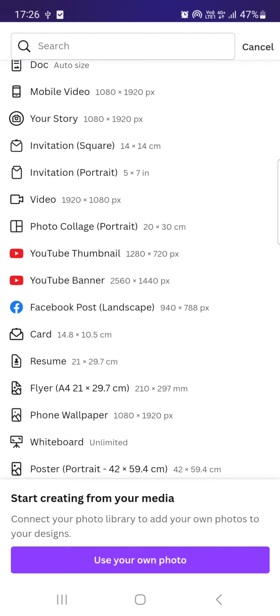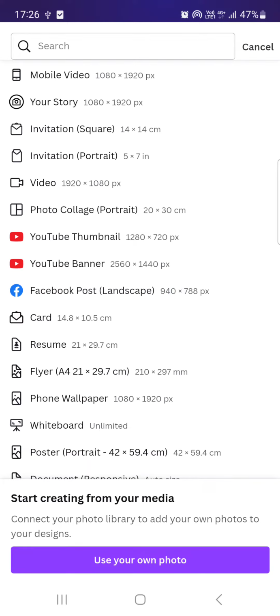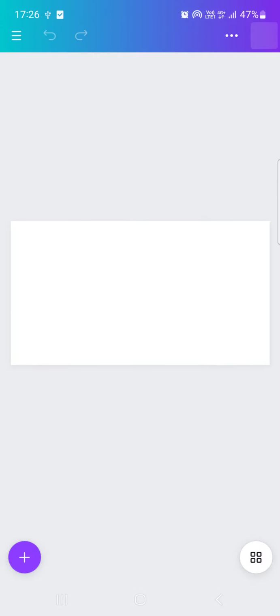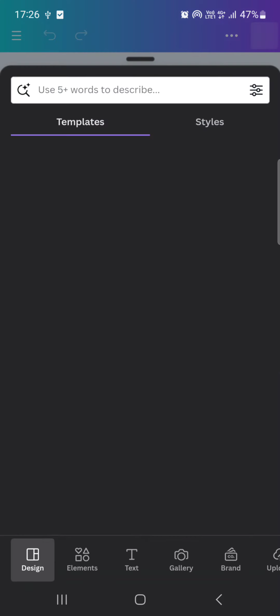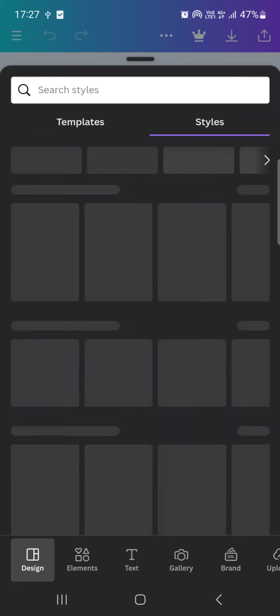This opens up a list of options from which we can select, and from this list we have to select the YouTube banner, this one. After we tap on it, the app is going to load and create the format that we can create in. Then we are presented with some templates and styles from which we can choose from.